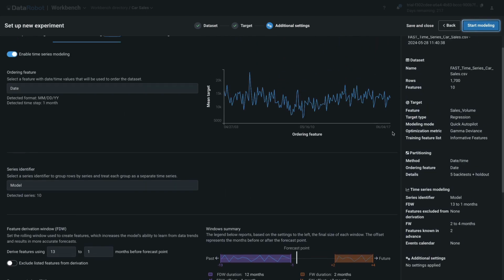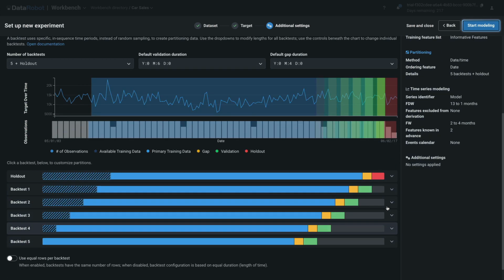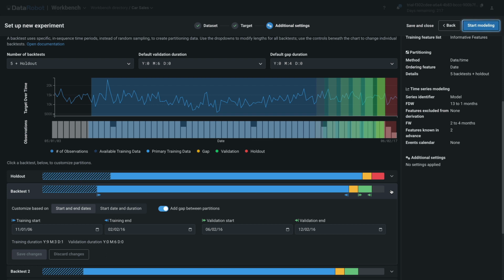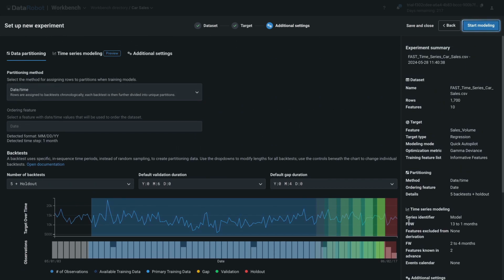In the Experiment Summary panel, click on Partitioning. DataRobot has configured multiple equally spaced backtests for you. Explore the options available for precise configuration of backtests, but for simplicity, accept the defaults. Then review all the details in the Experiment Summary panel. These cannot be changed once you start modeling. When everything looks good, hit Start Modeling.